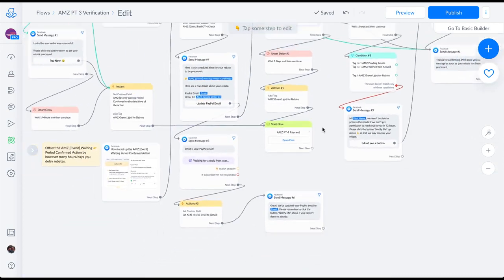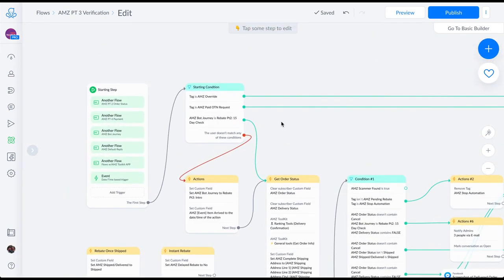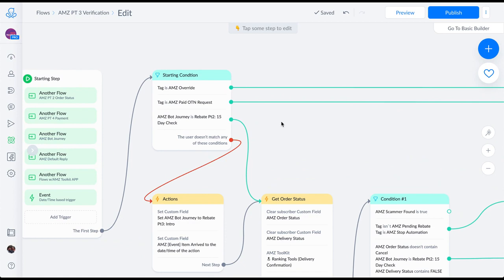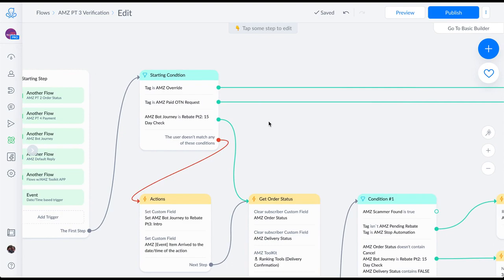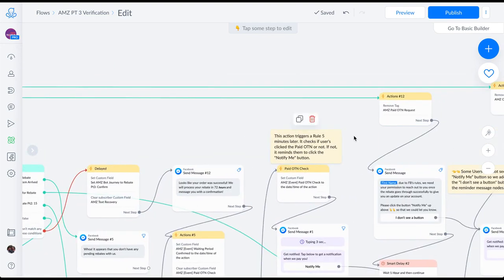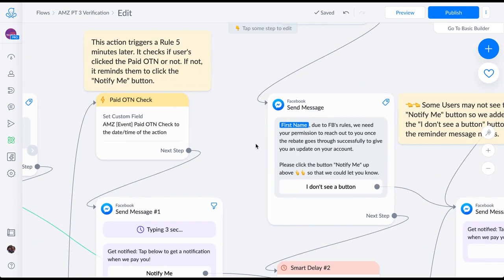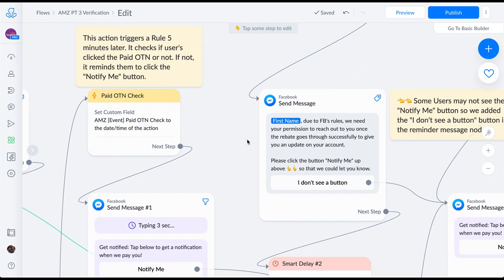All right, now let's go over to the very first condition in this flow. Remember, here we have the tag is paid OTN request. There's a rule that confirms users haven't clicked the paid OTN request. So immediately it adds this tag and it sends this flow. It redirects over to this action right here that removes that very same tag, and then it informs people, please click the notify me button.